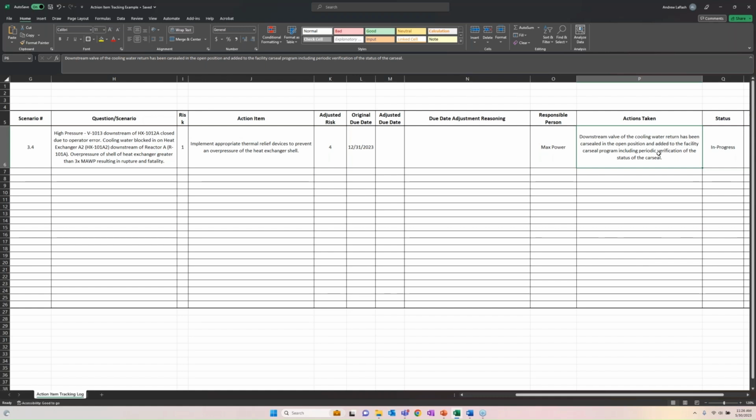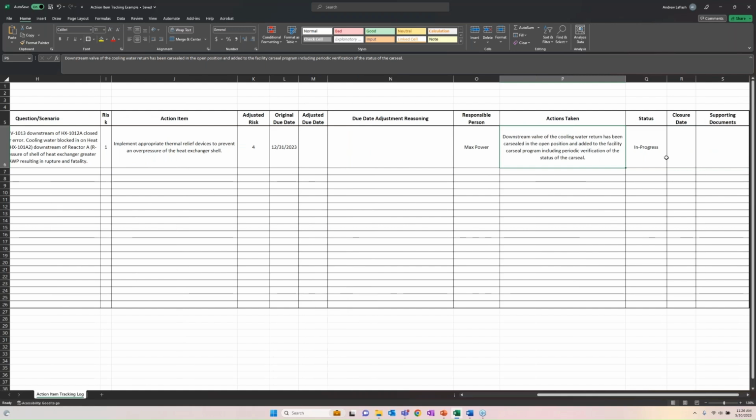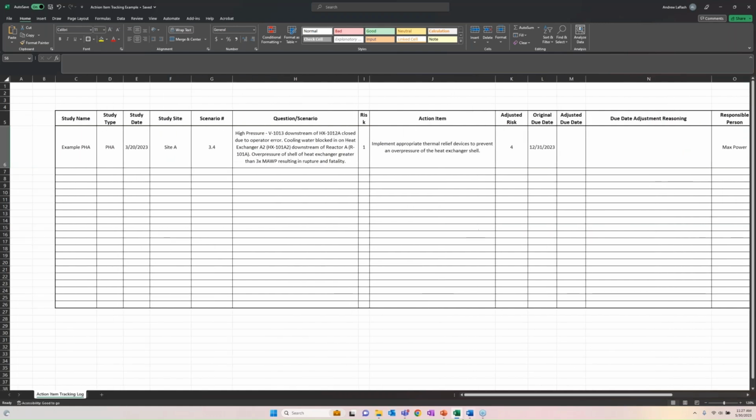And then in the future, when they have the ability to either remove the valves or implement new thermal relief valves, they can go add that to here, move it from in progress to a closure date, and list the P&ID and the spec sheet for the relief valves that have been put in. And they can say, all right, it's closed in here.